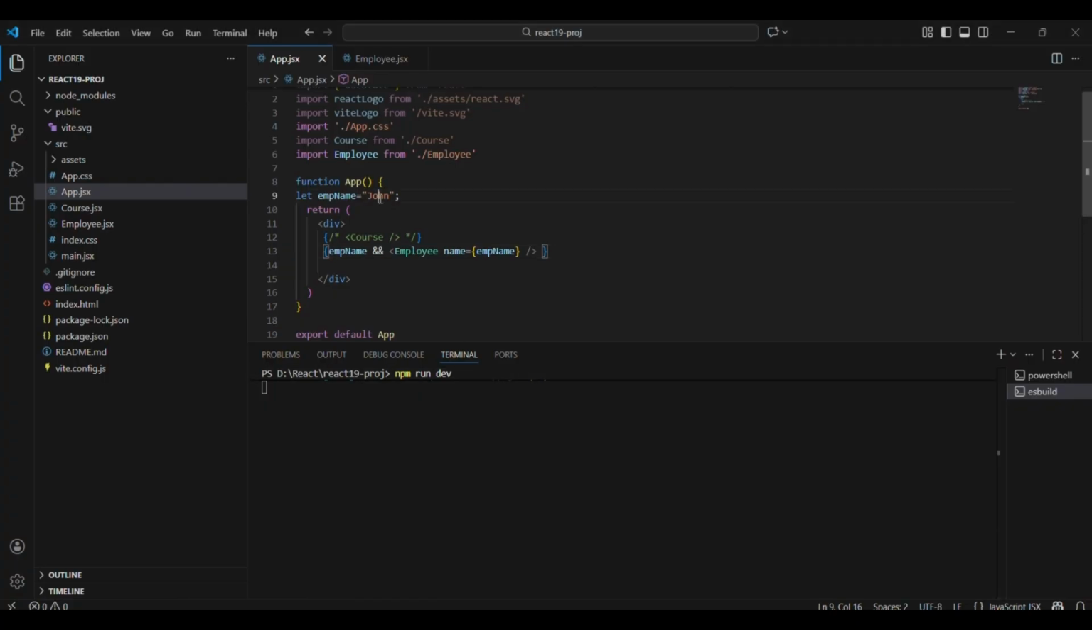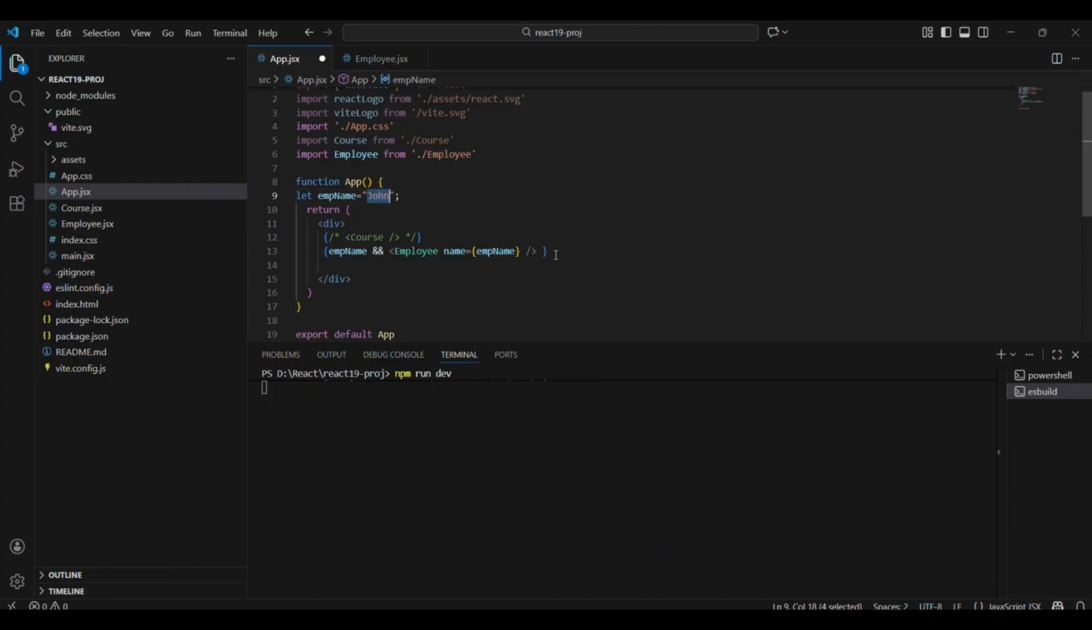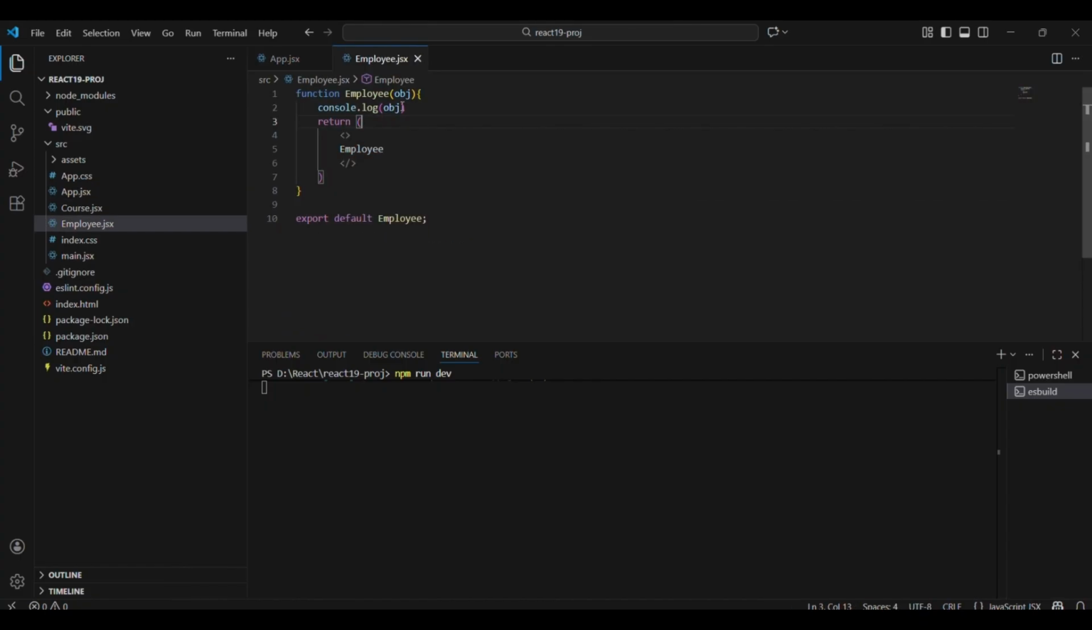Now, let's make the variable value empty and test it again in the browser. As you can see, nothing is showing now because the variable is empty. Now, open the employee component and use obj.name instead of obj to display the name directly instead of the whole object. Now, let's test in the browser to see the name displayed directly.